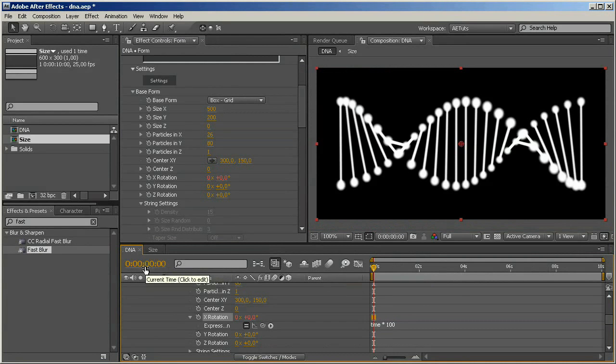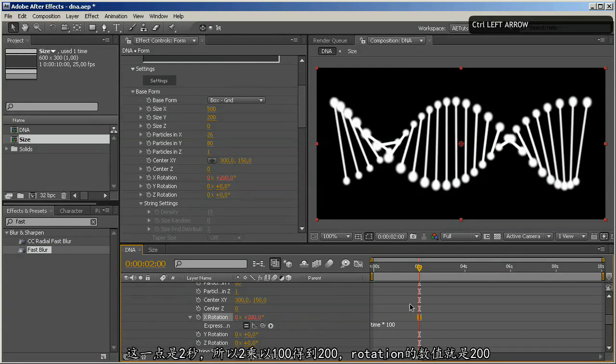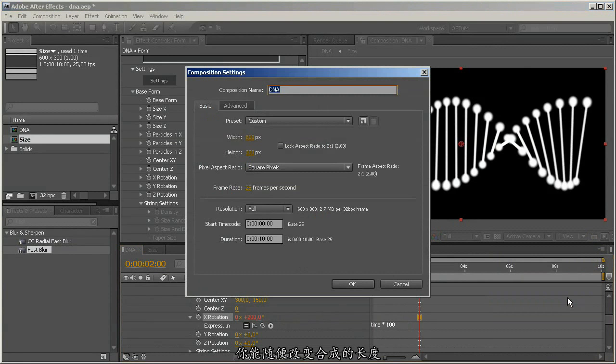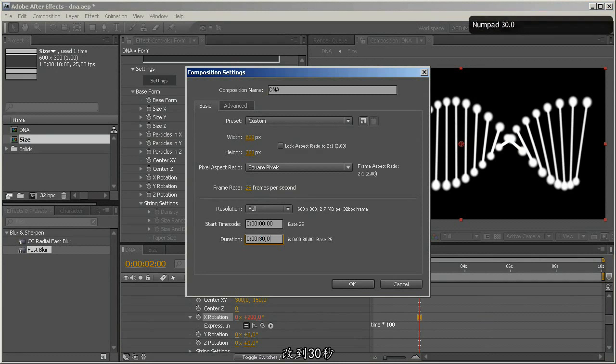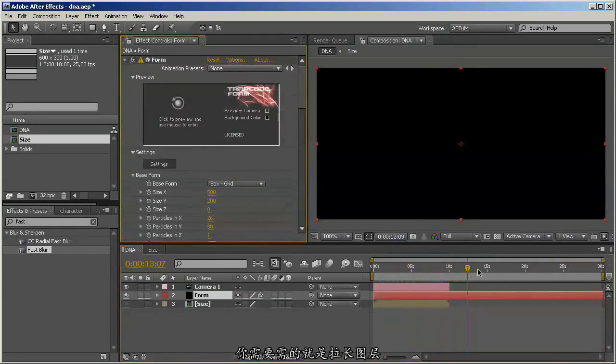So right now it's 0. At this point it's 2 seconds, so we can see it's 2 seconds multiplied by 100 gives us 200, more or less. Here, 200, and so on and so forth. So the best thing about this is that you can change the length of your composition, maybe to 30 seconds. And the only thing you need to do is to extend the layer.